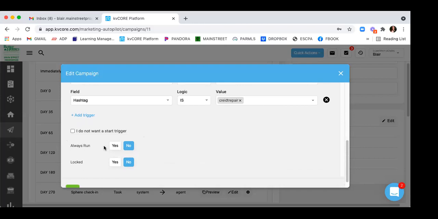Always run overrides that. So when you say always run, it means they're going to get this campaign. Maybe they meet the new lead campaign and you also want them to get this one or whatever the case may be. It's basically saying, I want them on 2 campaigns. So you need to be really specific with this because we don't want them getting 3 emails in a day or a couple of different text messages that don't make sense. So be very specific with that. Always run would be something like a holiday campaign or something very sparse that you've created that isn't going to overload or overwhelm the lead.